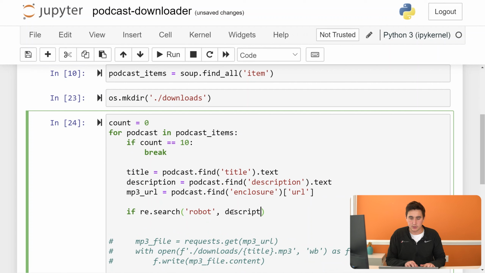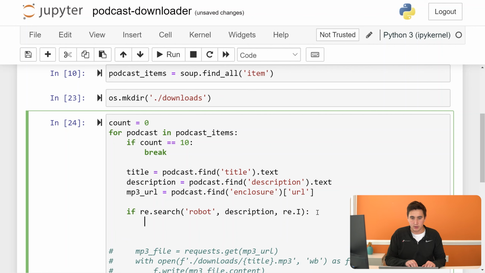So if it's in the description, and we can also pass in flags. So I'm going to pass in re.I, which stands for ignore case. So regex.search for the word robot in the description, and we're going to ignore the case. Print, let's say, title. All right, let's try this real quick.